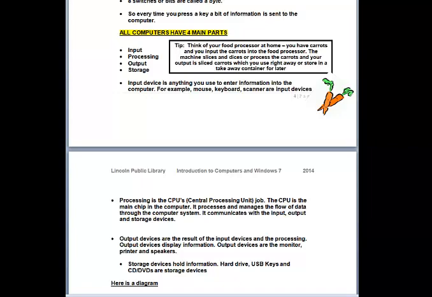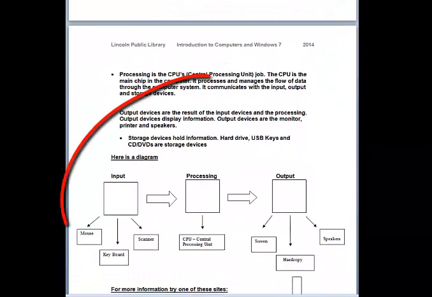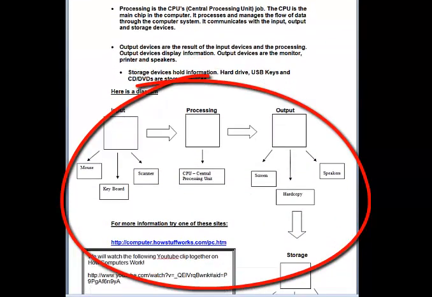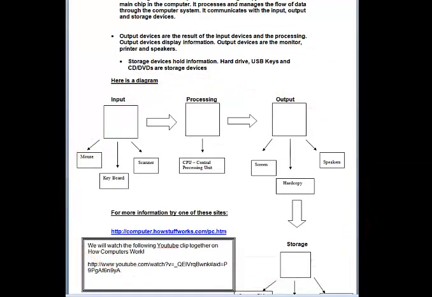So if you look further down the page, on page 5, there's just a diagram on how everything works together. And for those of you who really want to find out more about how a computer works, there's a great YouTube clip, and we'll be showing this during the break time.